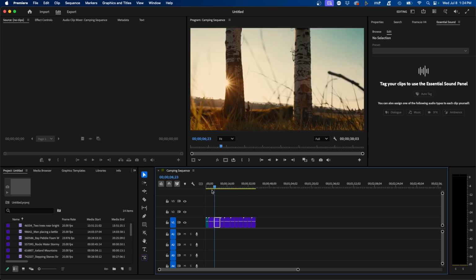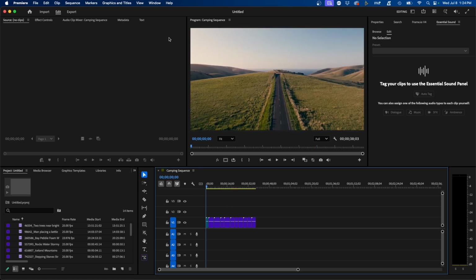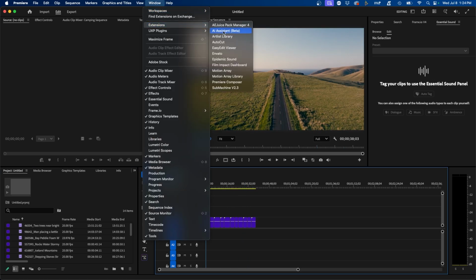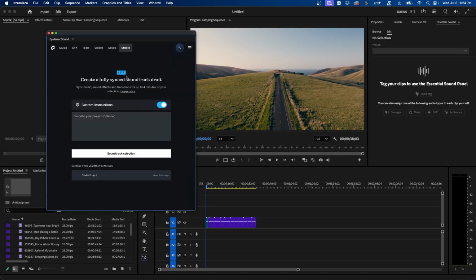And what's really nice is that you can take this from Epidemic Sound and add it directly inside your Premiere Pro timeline. As you can see, I have the original sequence here in my Premiere Pro timeline. And if I go up to Window, Extensions, Epidemic Sound, I can navigate over to the Studio tab. As you can see, I have my studio project here.